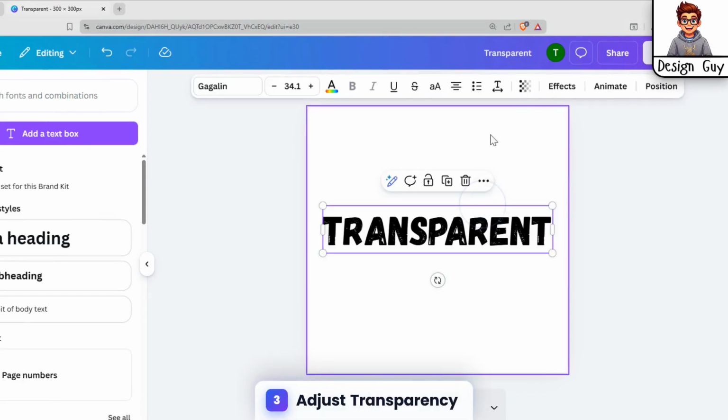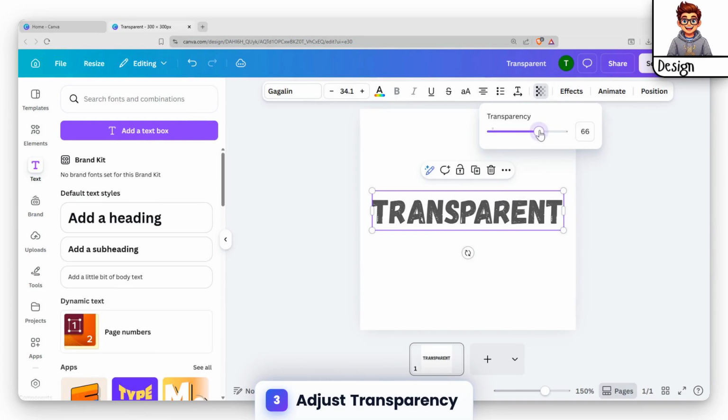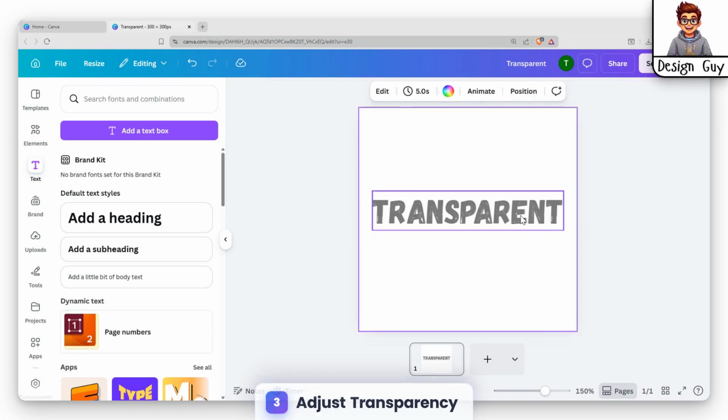Click the Transparency option in the menu. Then, adjust the transparency slider until it reaches 50%. This will make your selected element more see-through, allowing the background or other elements to show through clearly.